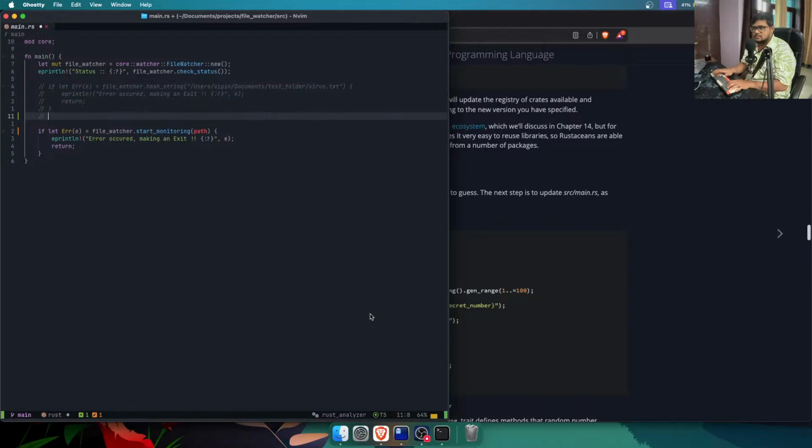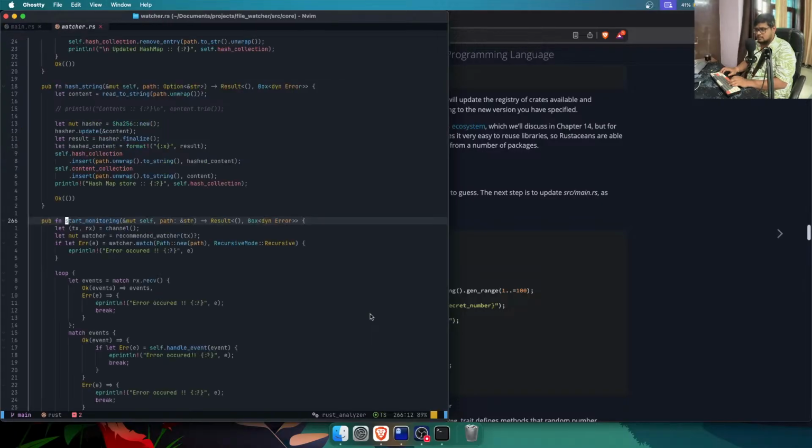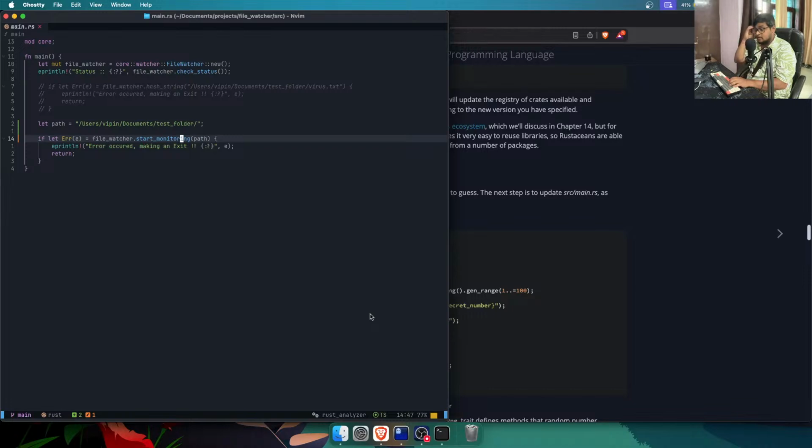Now let's do something. It will be something like this. Let path is equal to, this thing. So we can give the path here as well, then it will take it here. So now this path should come from the terminal. A user should enter this.